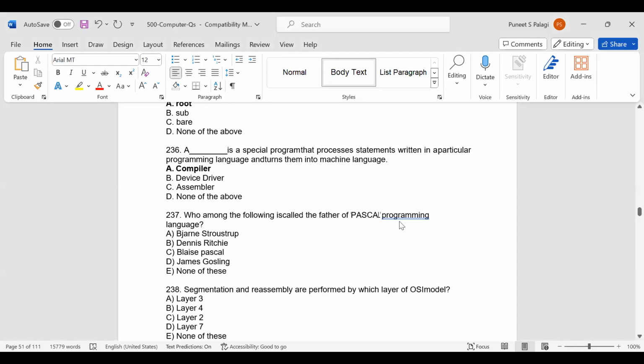The following is called the father of Pascal programming language. It is none of these. So the right option is Etienne Pascal. It's called the father of Pascal.